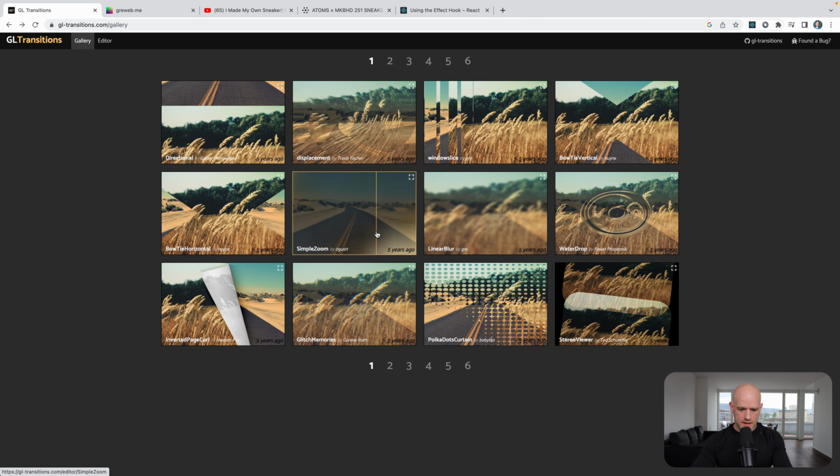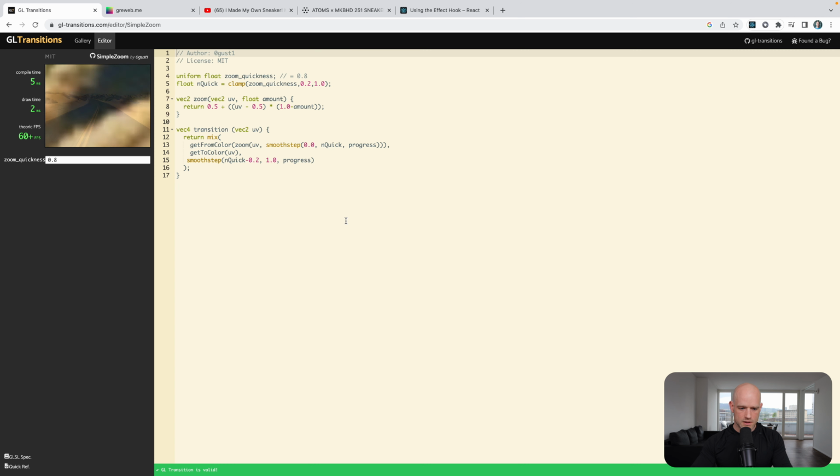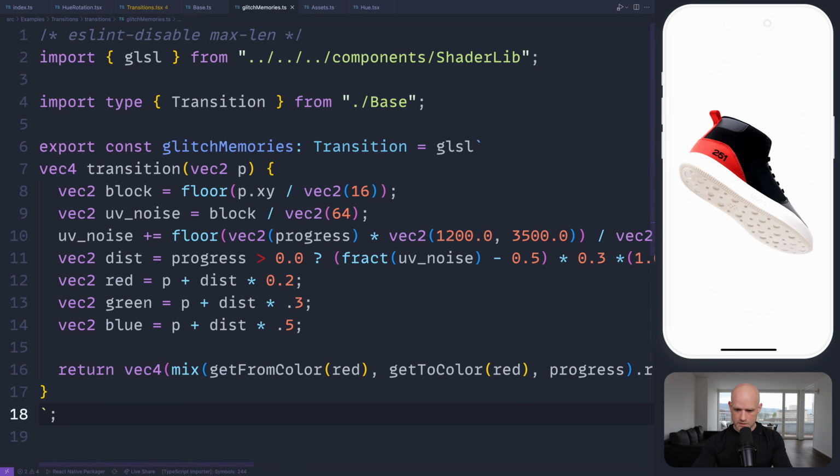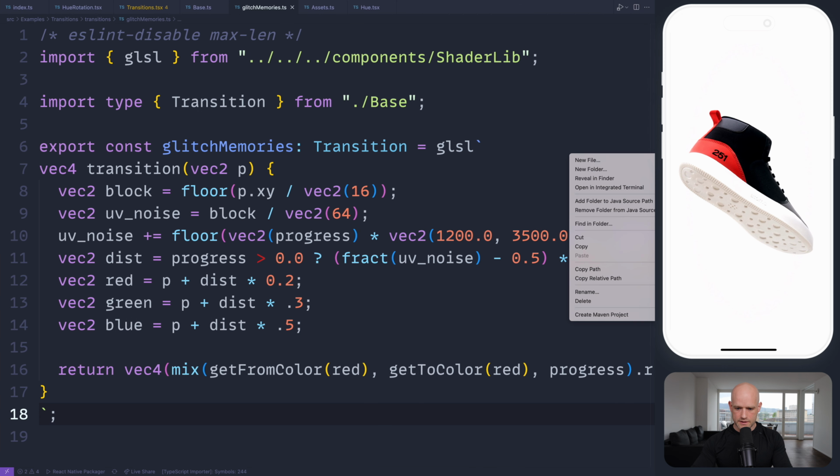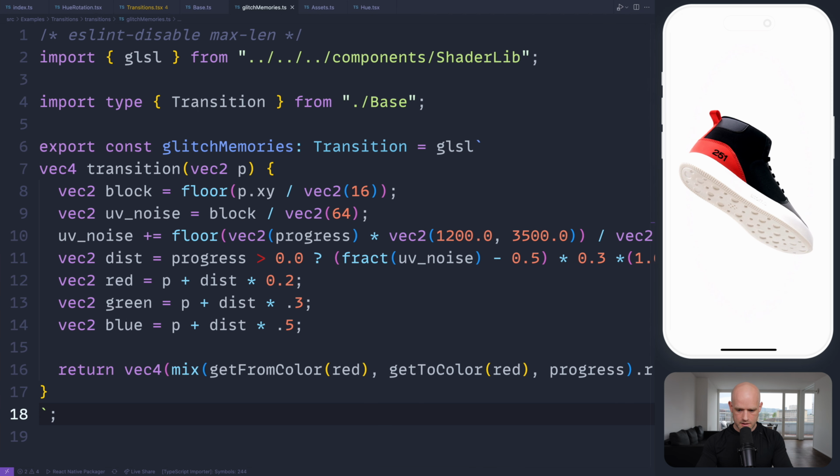So let's take maybe a simple one. Is this one simple? It looks simple. Okay, so this one, very simple. So I'm going to copy the code. I'm going to create a new file, and it's called simple zoom.